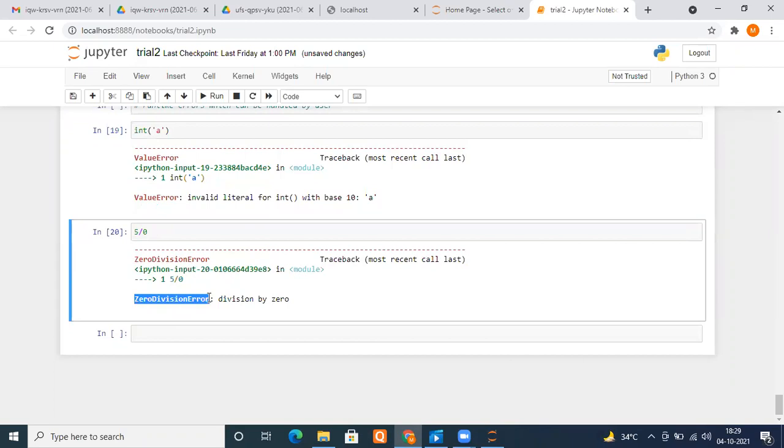I hope everyone got an idea. What is a runtime error, and what are the use cases when it is going to occur? Is it fine, everyone? Yes, sir. Okay, perfect. So I'm moving on now.